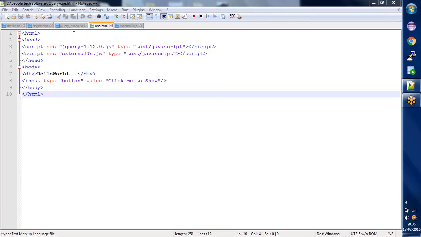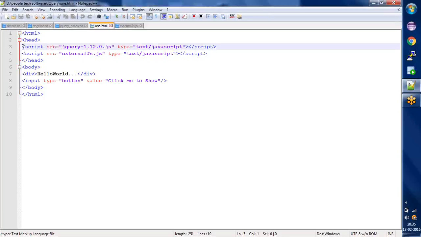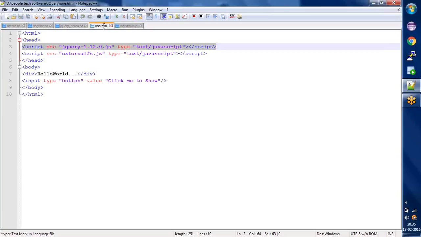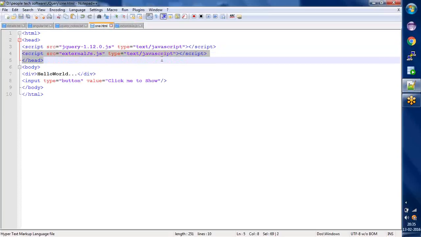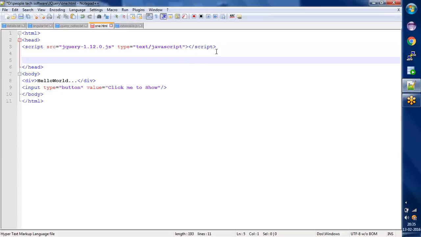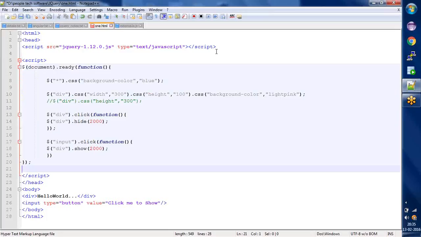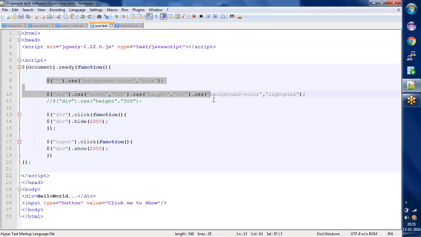So yesterday we have learned how to import a jQuery plugin, and we have seen a couple of examples related to this one. And let me remove this external JS and let me place the script code over here. The script code is written over here. So we have seen things related to CSS and dot click functionality.